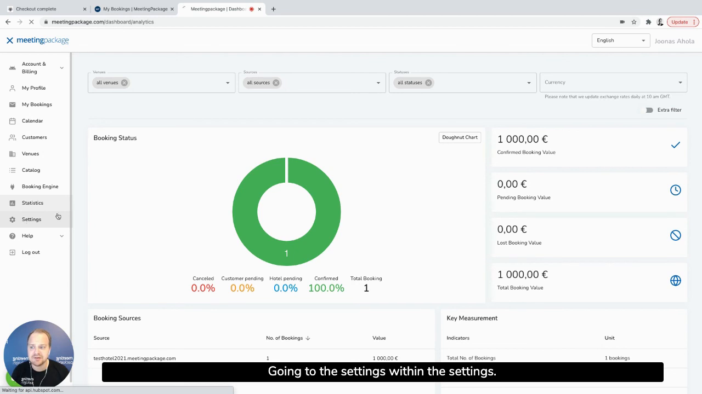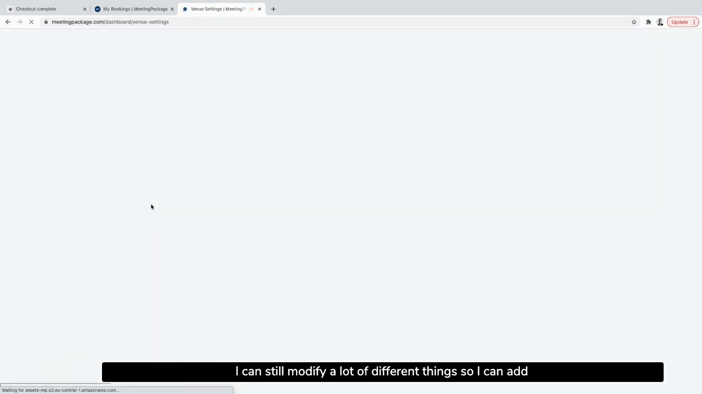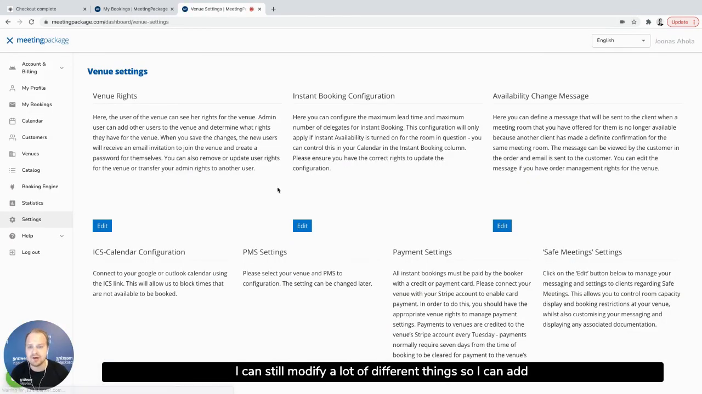Going to the settings, within the settings, I can still modify a lot of different things. So I can add more configurations to the instant booking that gives you control as a property. I'm not going to go through all of these. The main point is now you have a property that is live, available, instantly bookable, and you can start promoting it in your own website and through our distribution network.